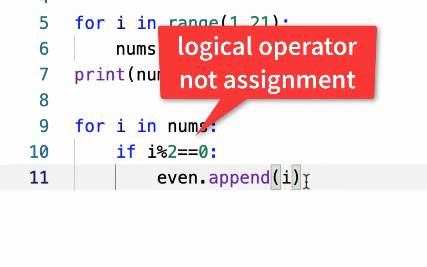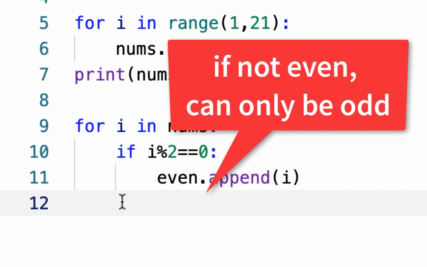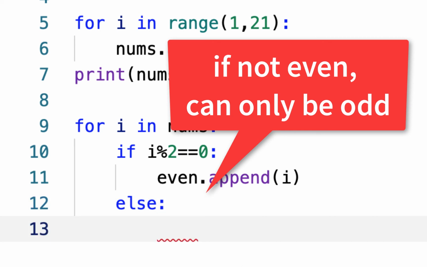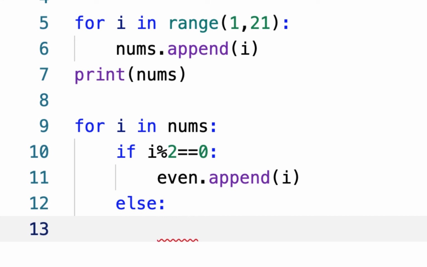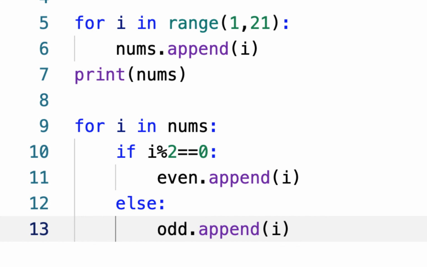And then here, we could just do else. Now, we could do something like a not equals 0 to find odd, but if they're not even, they're going to be odd. So basically, what we could do here is just move back out and line up with the if and say else. And we don't have to put a condition. We don't have to say elif I modulus 2 not equal to 0, and that's the way you would find odd, but we could just say else, and then we're going to append the remaining numbers to the odd list. And we'll say odd.append, and we'll append I to that. And that should cover all the numbers.